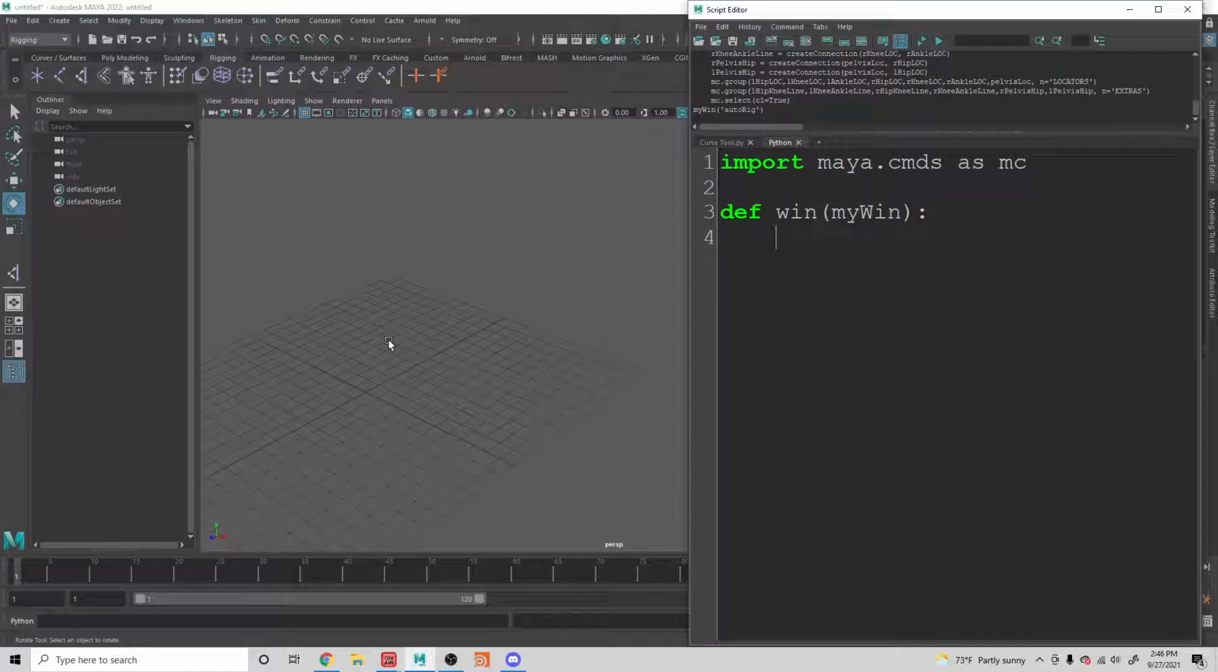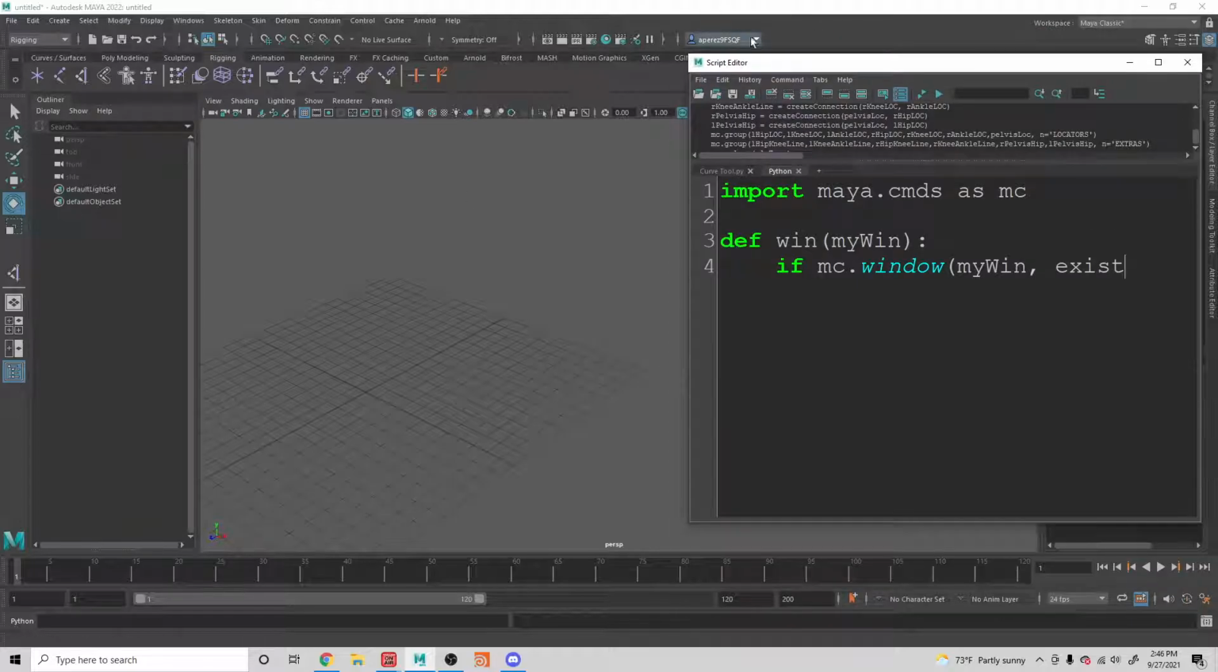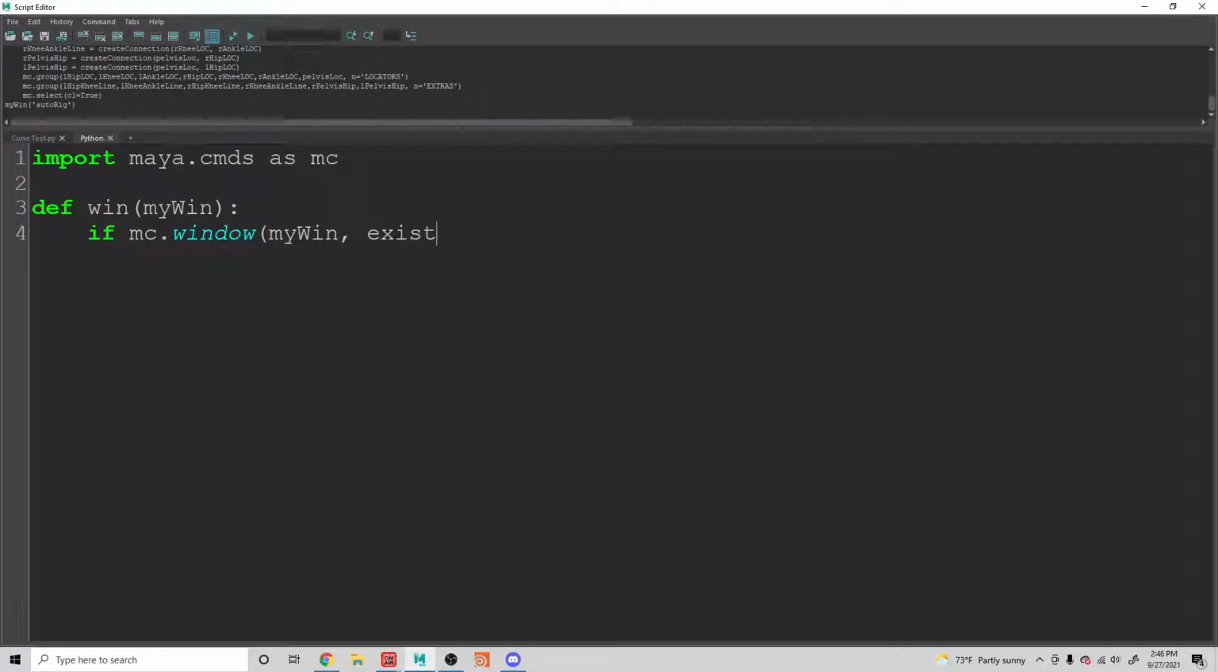Okay. So we need to check to see if that window exists. If mc.window my win exists, equals true, we are going to go ahead and delete the UI. So mc.delete UI.